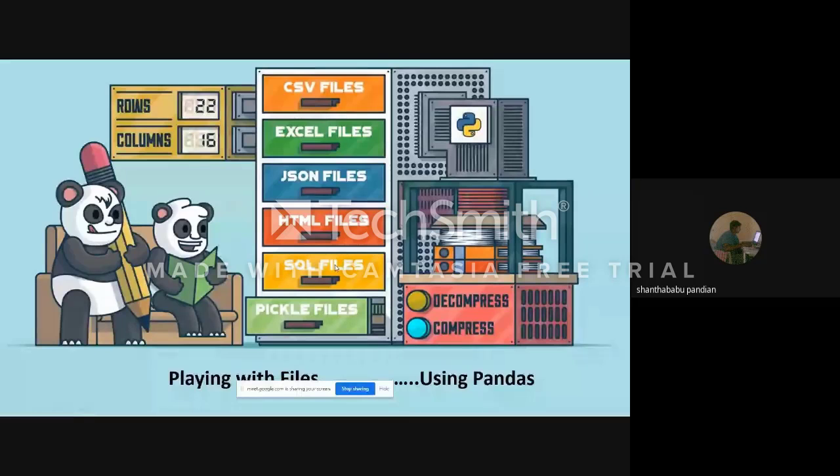Last class we discussed the pandas basics, functions, controls, and OOPS concepts, and other pandas functions also. Now, file concepts. So how can we play with files?